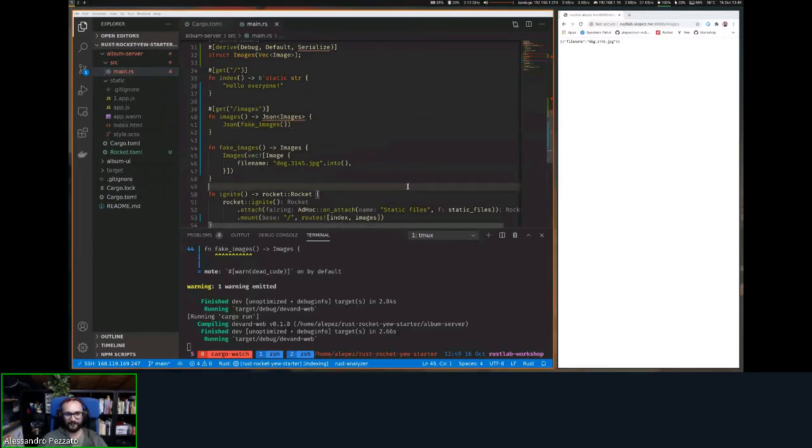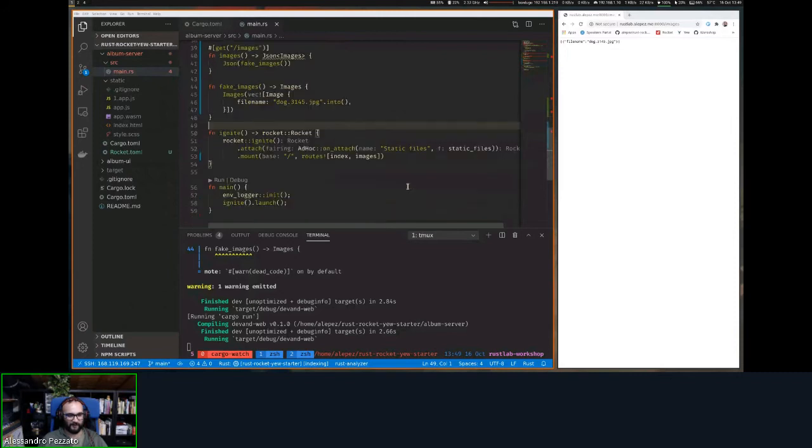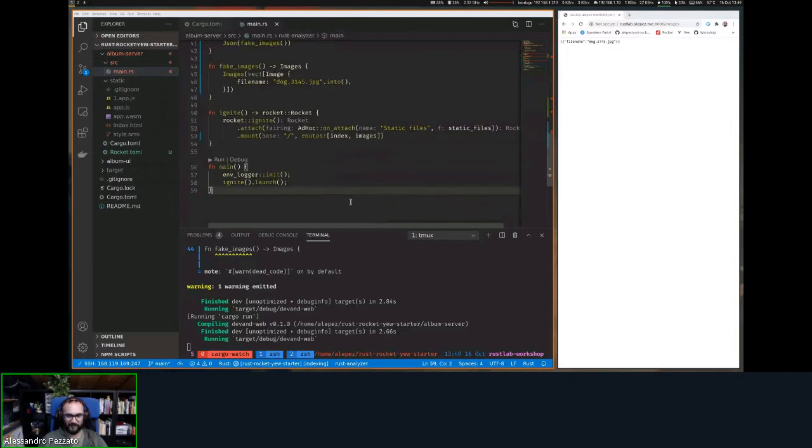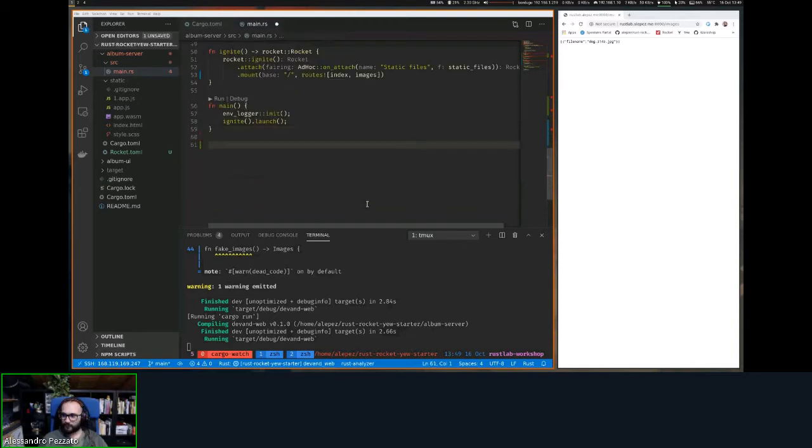But what about tests? You know that having tests is good because if you change code later you can be sure you haven't broken anything. So we can add a little test here.